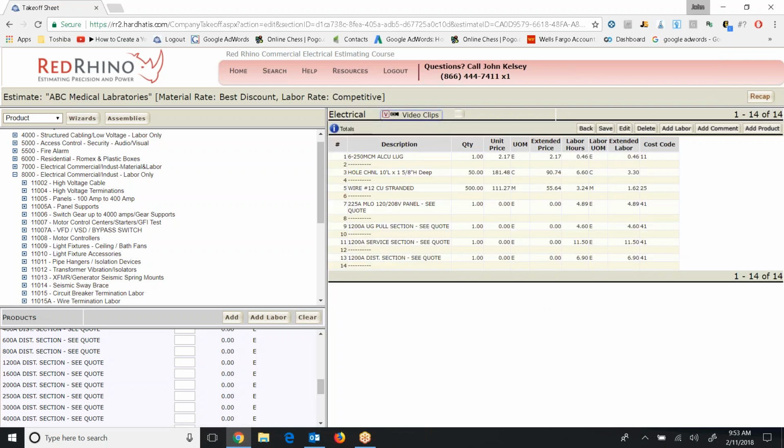After it flashes, I see that it's saved. So again, we see that there's 3 entries. It put a line space between each entry. It put 3 entries with labor only. We see that the underground pull section has 4.6 hours. The service section has 11.50 and distribution 6.90.